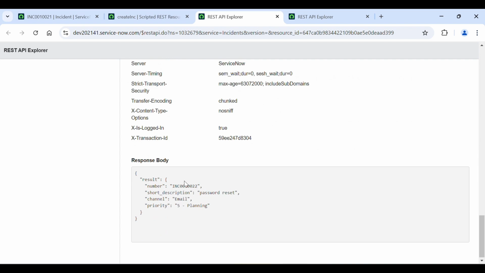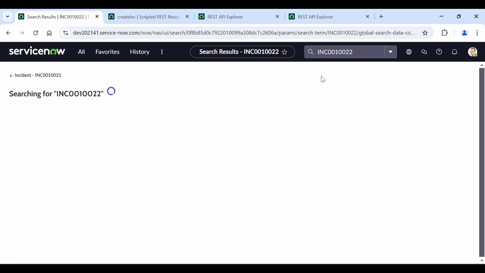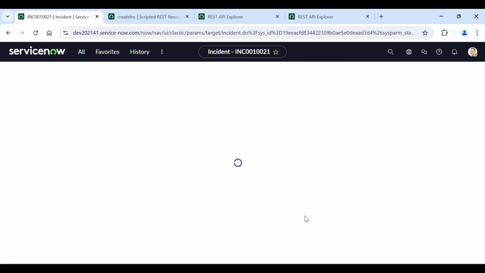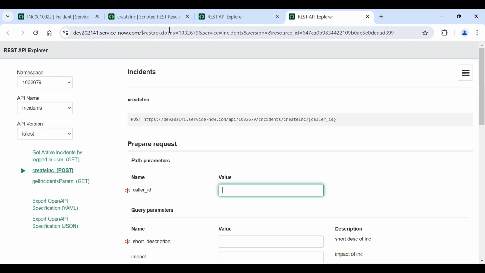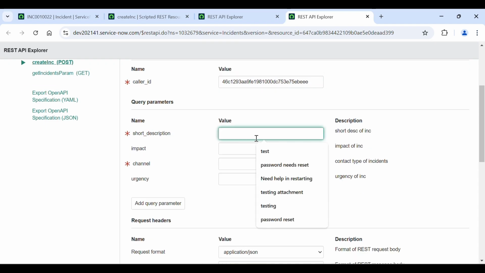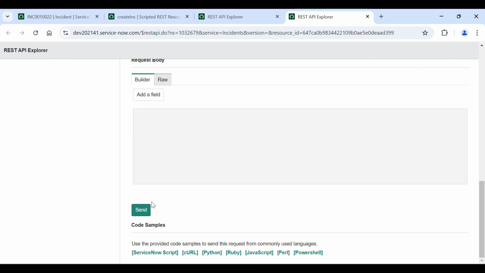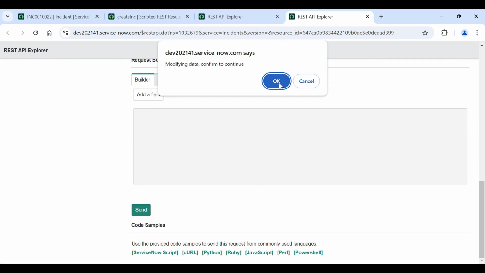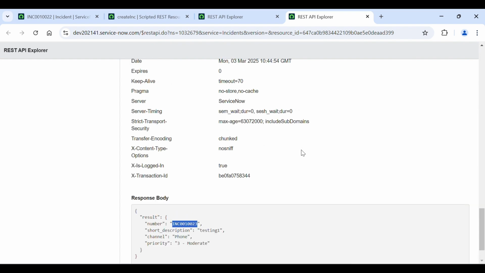Yeah. Okay, let's just check it here once. So let's just pass, okay, let's just make do with the same sys ID. Short description, let me pass testing one. Channel, let's pass phone this time. And impact, let's pass two. And urgency, let's pass two. Okay. Send it. So we will have a record with the priority field. Okay, 3 moderate. We should be good, I think.